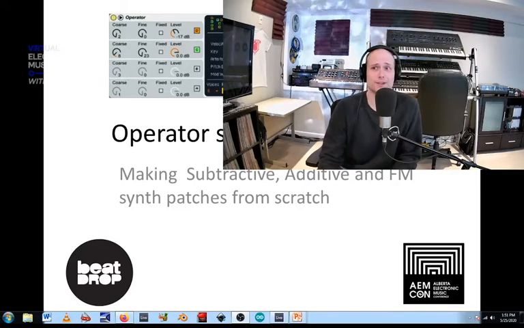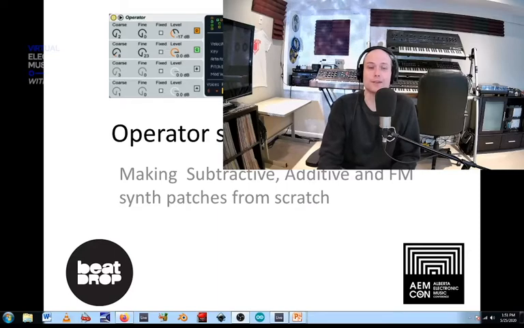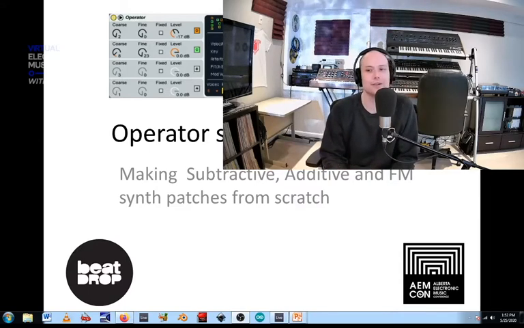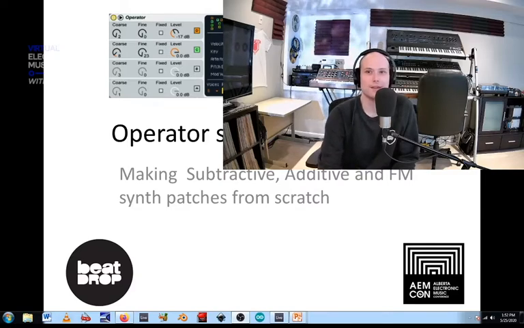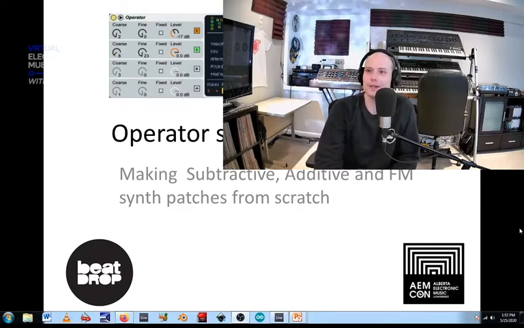Of course, that's really the best selling point of Operator, the fact that it combines the best of these three worlds. That's not to say we're going to draw strict lines between these methods, like this is only an additive sound or this is only an FM sound. In fact, these are going to incorporate all three at once in most cases. So we're just going to talk about what makes them different, and hopefully this will generate some ideas and some inspiration for creating your own patches.